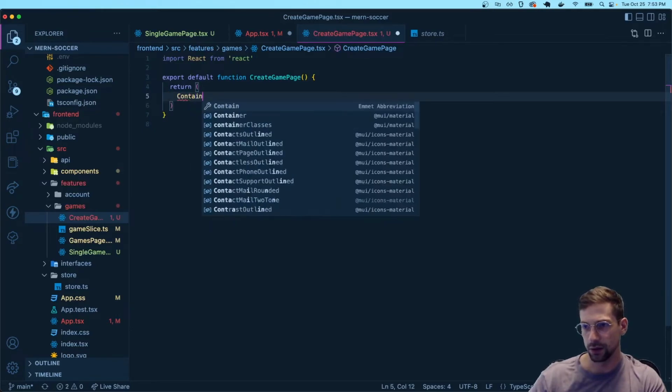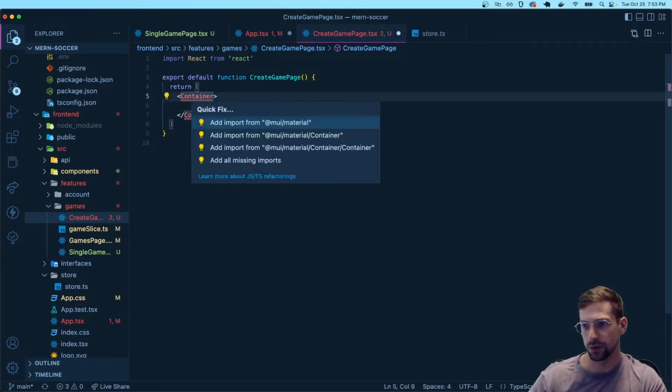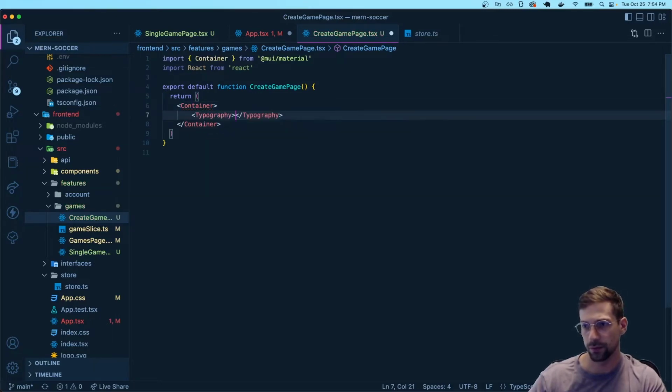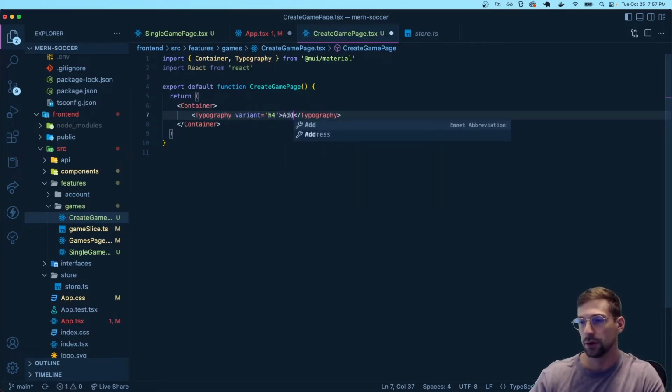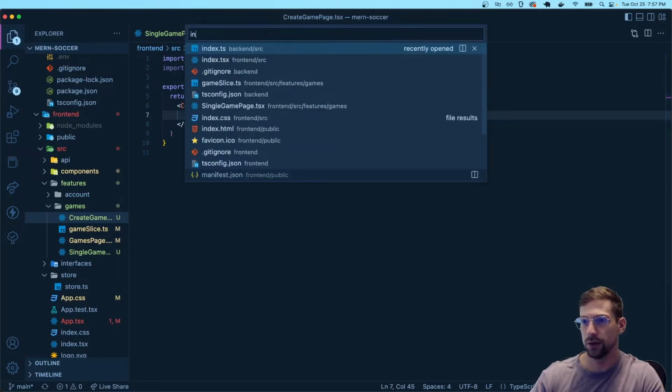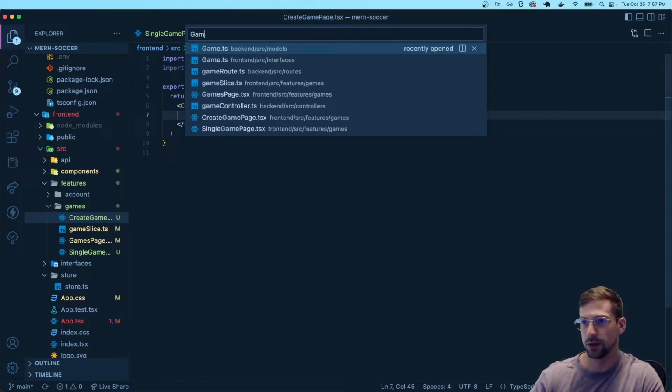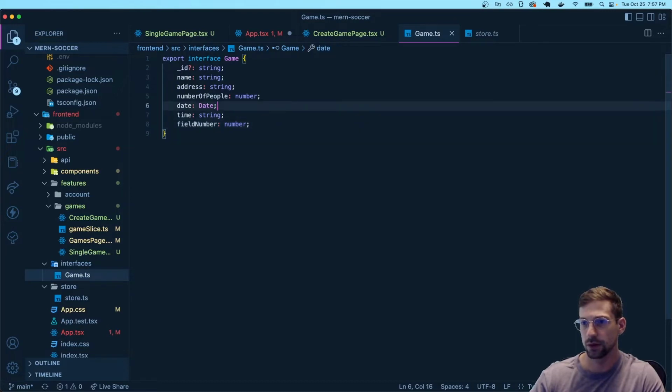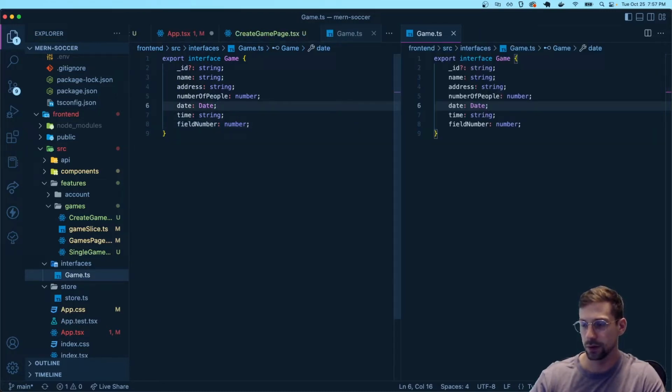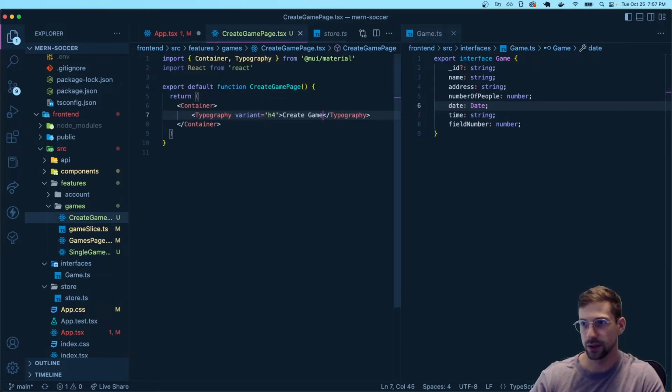This will have a container from Material UI, and we can add the typography. Variant h4, create game. Do I have interfaces? I should have some sort of game interface, right? Yes. Okay, so I'm gonna use this as a guide. So I'm just gonna leave them side by side.